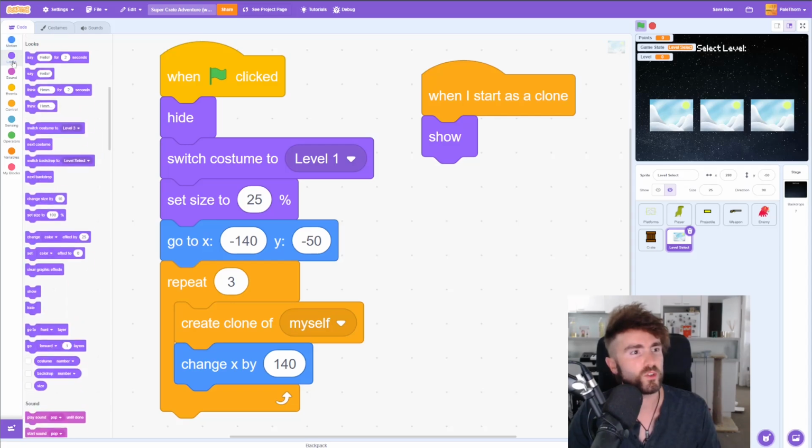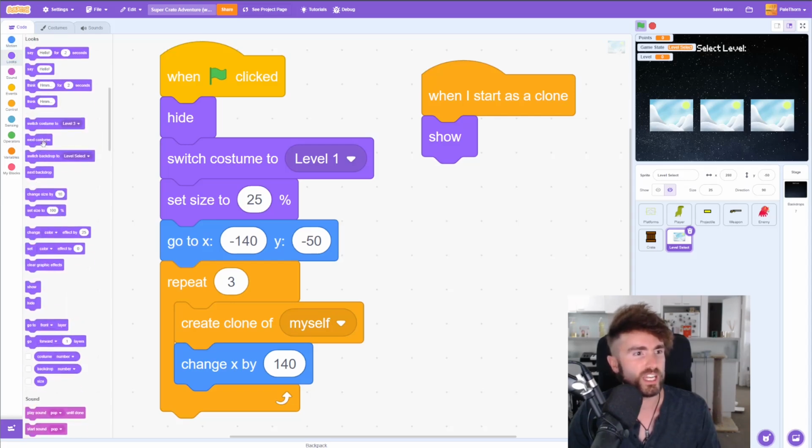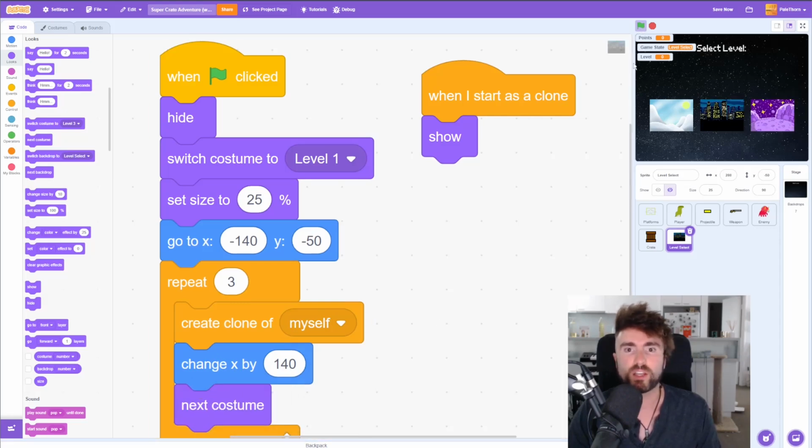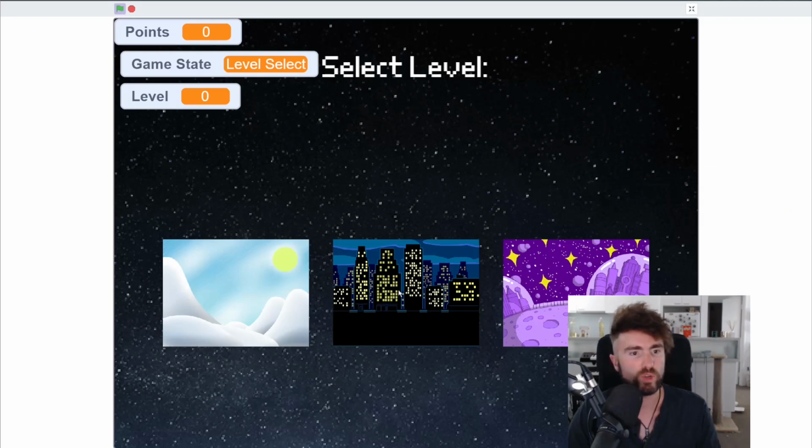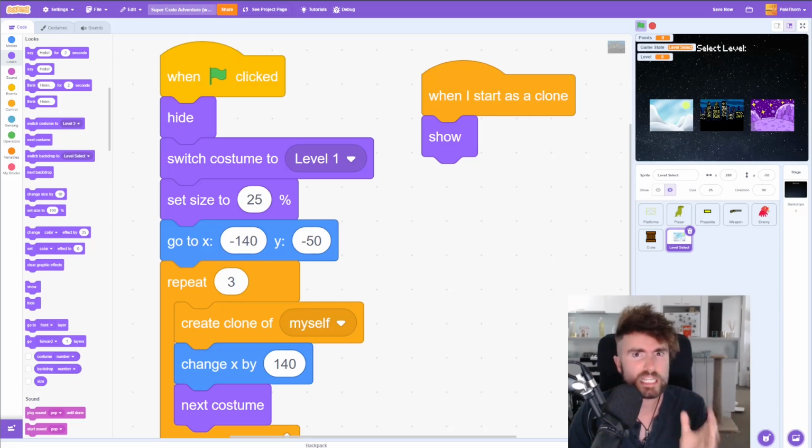So let's go to Looks and get out Next Costume. Let's put that on the bottom and click that. Now we've got our 3 different level buttons. So now we need to make it so that when we click these buttons, we change the game state.